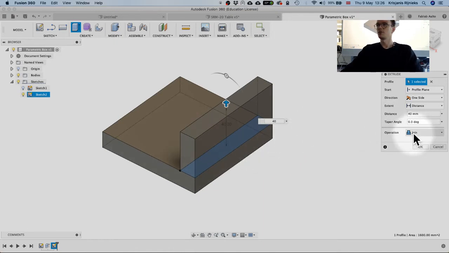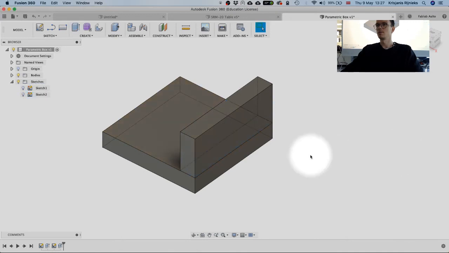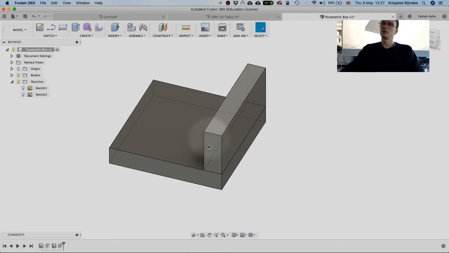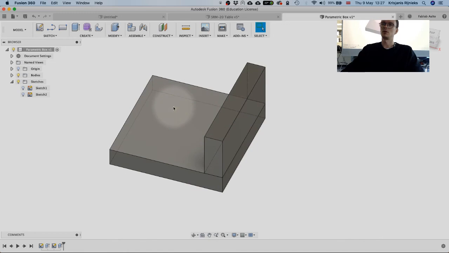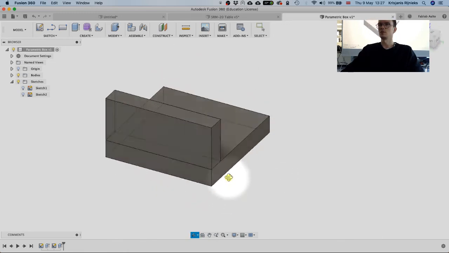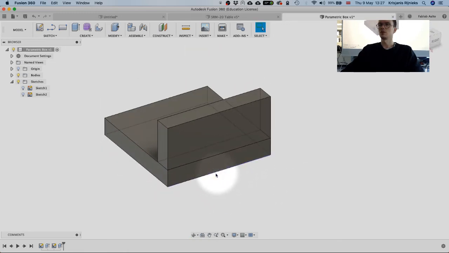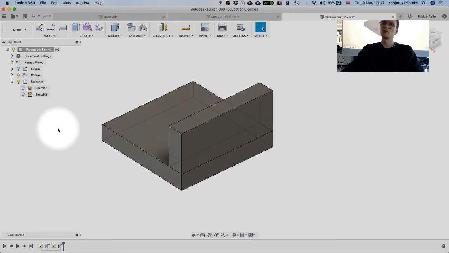The operation in this case is important. We don't want to join it yet with the existing part, but we are going to create a new body, like so. Okay. As you can see, it already looks a bit bulky, so making a box that is this small, it's a bit too small, and it's not going to look good. So how about we go back and change the size of the sketch, and actually how about we make the width and height and the depth of the box parametric.